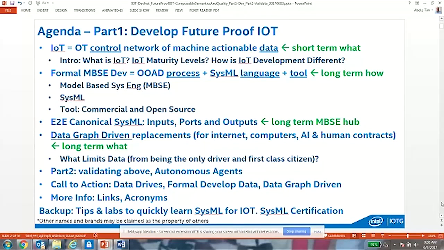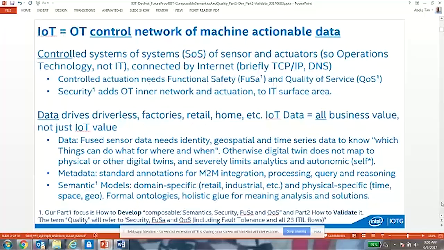What is it? So IoT is an OT control network, a machine actionable data. The keywords there are control and data. So the control is that it's a system of systems. It's actually sensors and actuators. This is very different from traditional IT because you're actually actuating the motors. You're driving the car, the plane, the medical device. So these are very mission critical oftentimes.